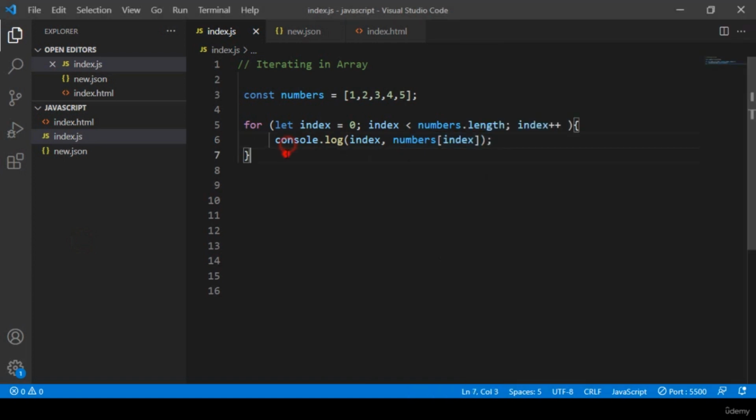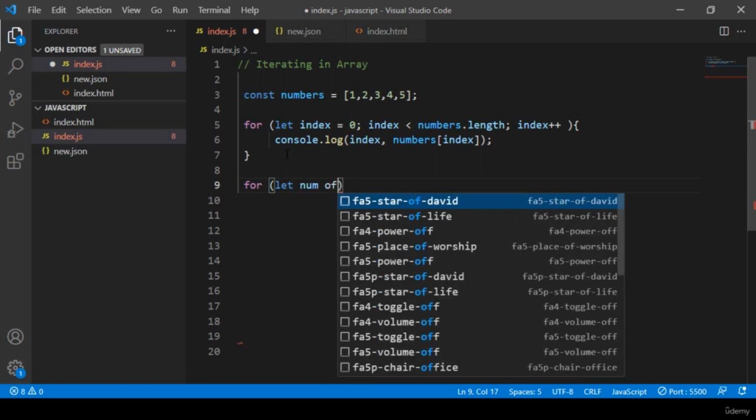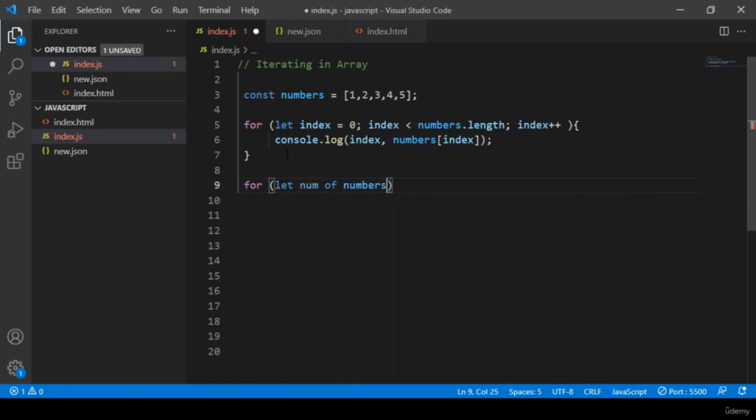And also you can use it with the for of loop. I hope you already remember that part. Oh sorry, here I want to declare a for, and I make it a let, and just name it number. Number of, there is a for of, and then the same numbers, our array.